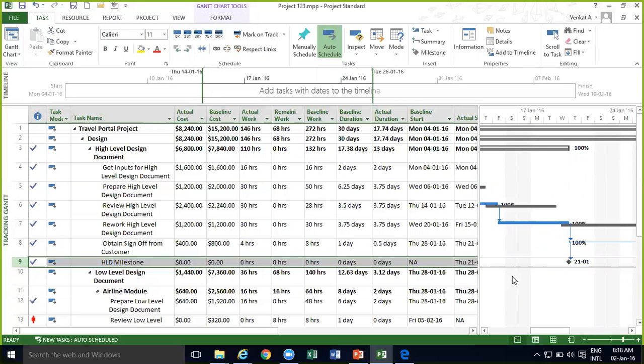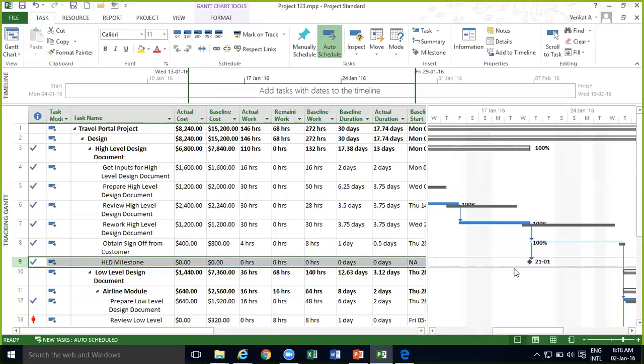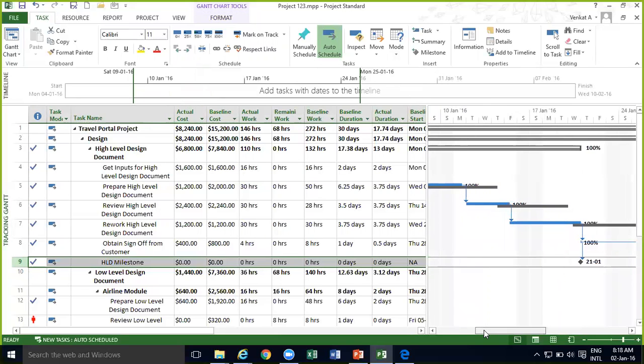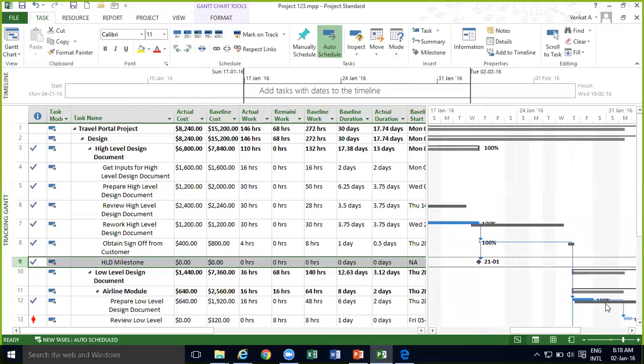And like we go to the tracking Gantt view when we want to compare with the baseline, right? Yeah, tracking Gantt is what you will use when you are tracking the project. So you can easily see the task and the baseline. Otherwise, in a normal Gantt chart, you will not see the baseline. Only in the tracking Gantt, you will see the baseline. So it is easy for you to compare the task with the baseline here.